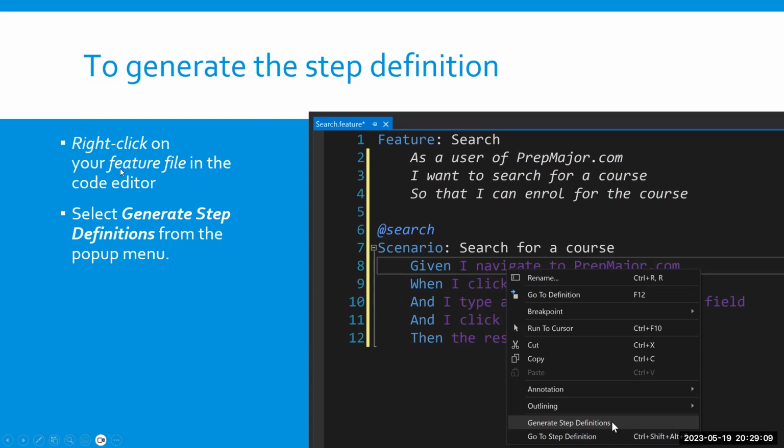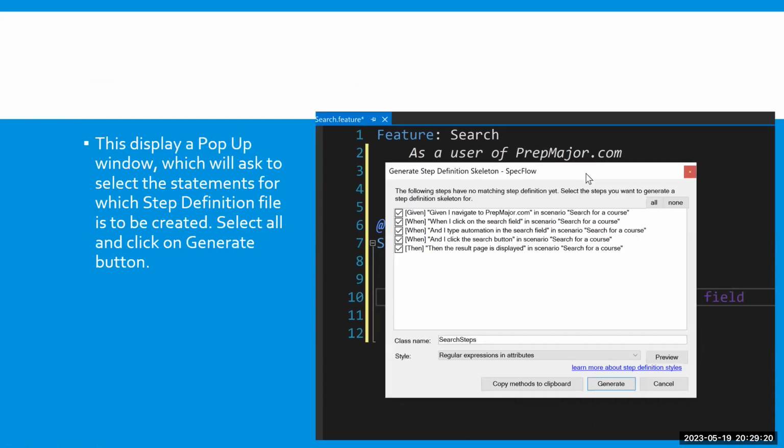You just need to right click on the feature file in the code editor and select Generate Step Definition. And you can see we have it here at the bottom, Generate Step Definition. And you will see this particular screen, and you will see everything checked. If, let's say for example, you don't want the last part, you can uncheck it, but of course by default it's going to check everything for you because it's not binding. And you will see the class name. The class name is SearchSteps, and you can see the style also. We can see all these three buttons at the bottom. So what you need to do is just click on the Generate button.